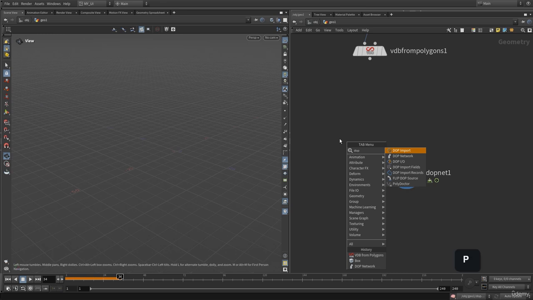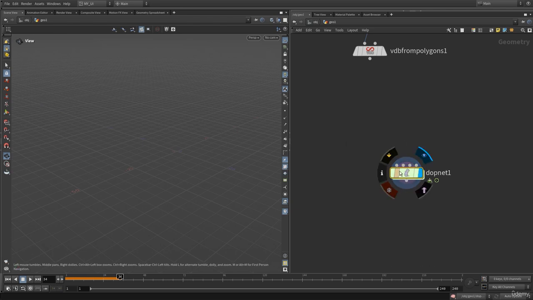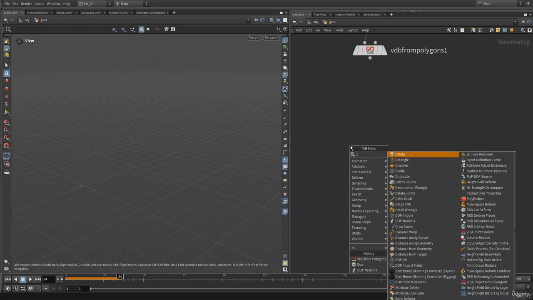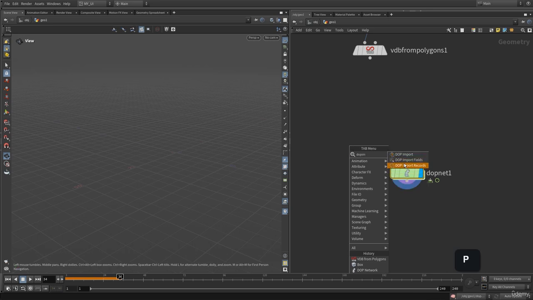So if you type DOP, here you can see we have this DOP Import, and we also have the DOP Import Fields. Because we are working with smoke simulation, or the pyro simulation, we are working with fields. Fields mean the volumes inside of DOPs are called fields. Because we want to import this volume information, or this volume simulation, let's add a DOP Import Fields node.